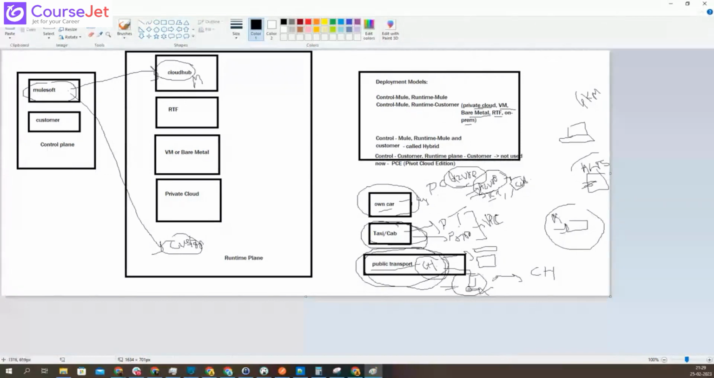Okay, at that time they can buy CloudHub with VPC, right? And if they have their own cloud, their own on-premise machines, then why would they go for CloudHub? They are already having it. Then they can go for this one. That is your own car. Clear? Okay.